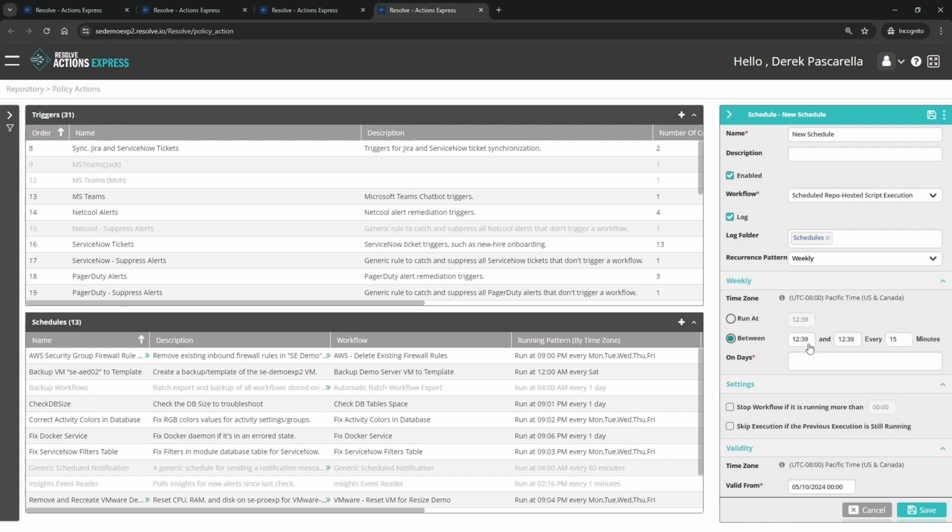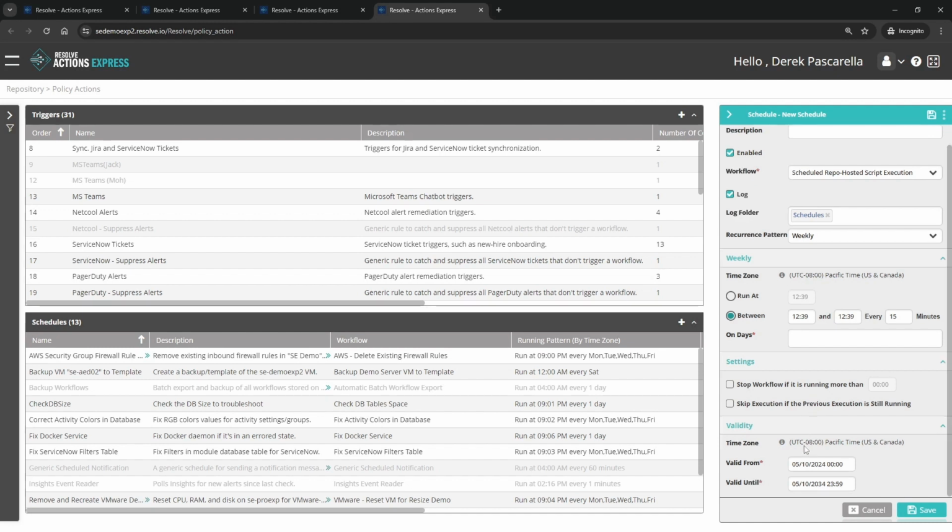Now, you have additional options, such as stop workflow execution if it's running for more than a certain number of minutes, or skip execution if the previous execution is still running. You can also select a valid from and until time range so that you can create schedules that are only active for a few days, few weeks, months, or even years.